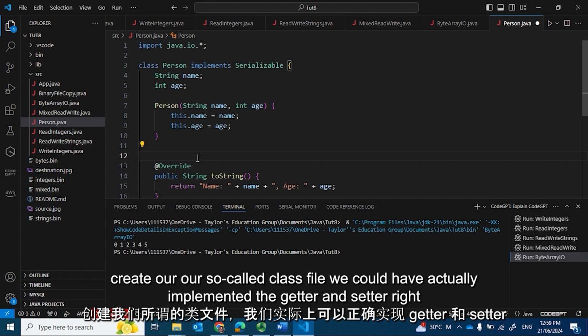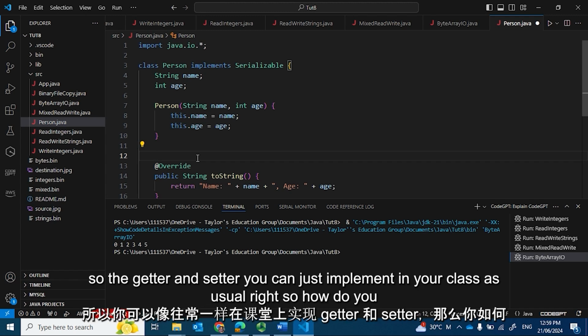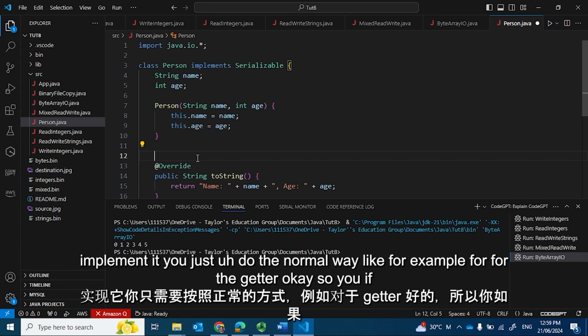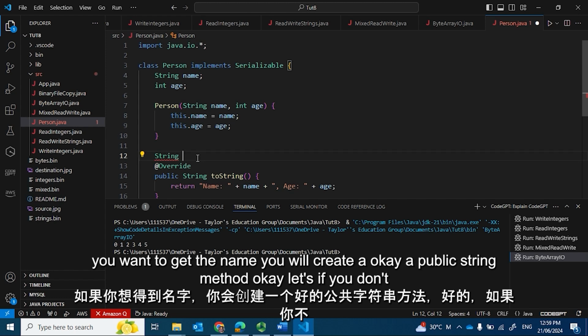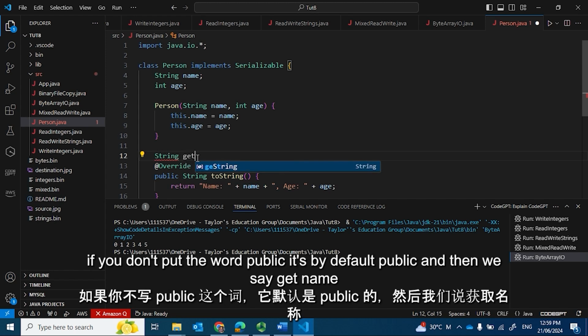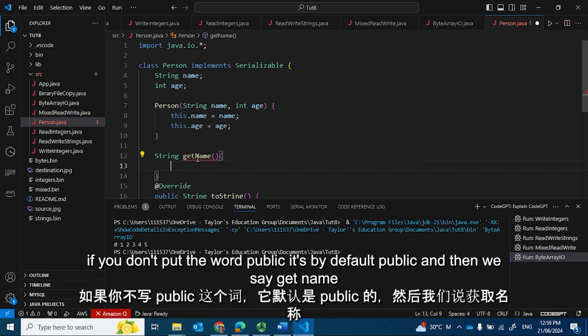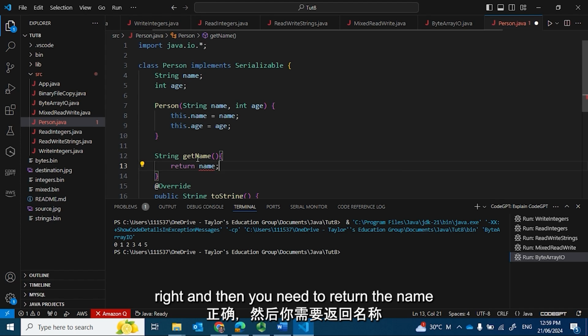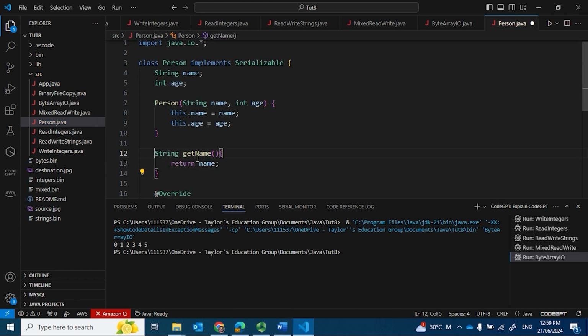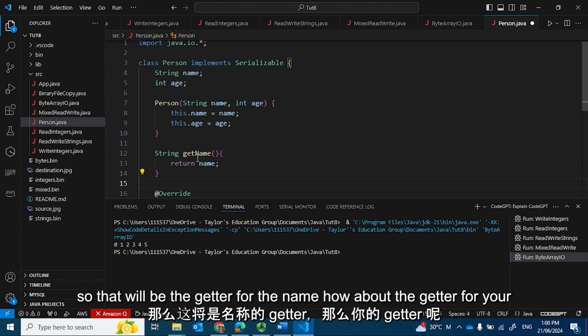Still remember that when we create our class file, we could also implement the getter and setter as usual. For example, for the getter, if you want to get the name, you create a public String method. If you don't put the word public, it's by default package-level, and then we say getName and return the name. That will be the getter for the name.